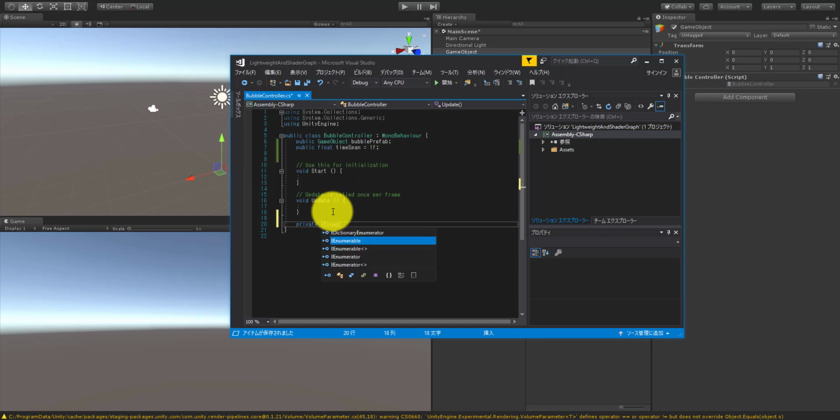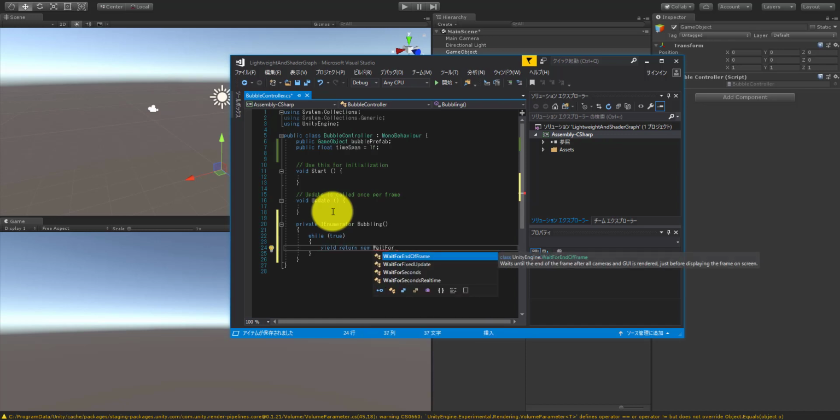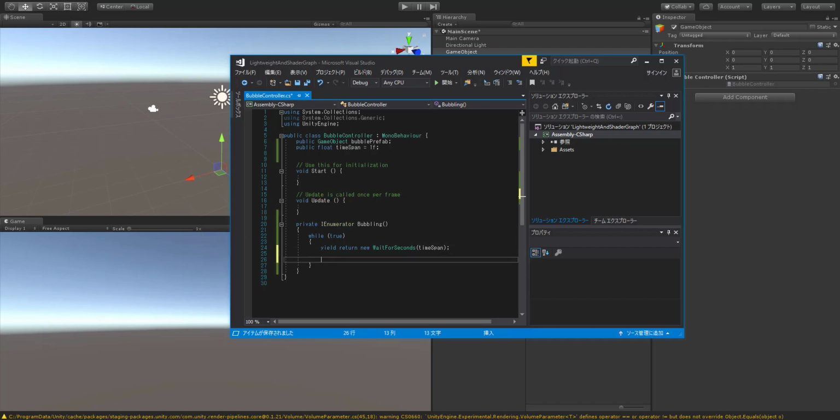And let's make a coroutine. I don't know, let's call it bubbling. And let's use while true so that it runs infinitely, and using the time span, wait for seconds. And let's make an instance of the bubble.